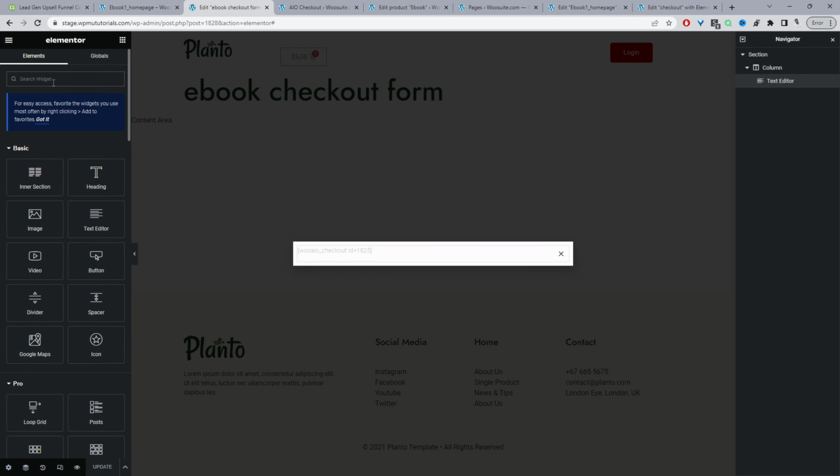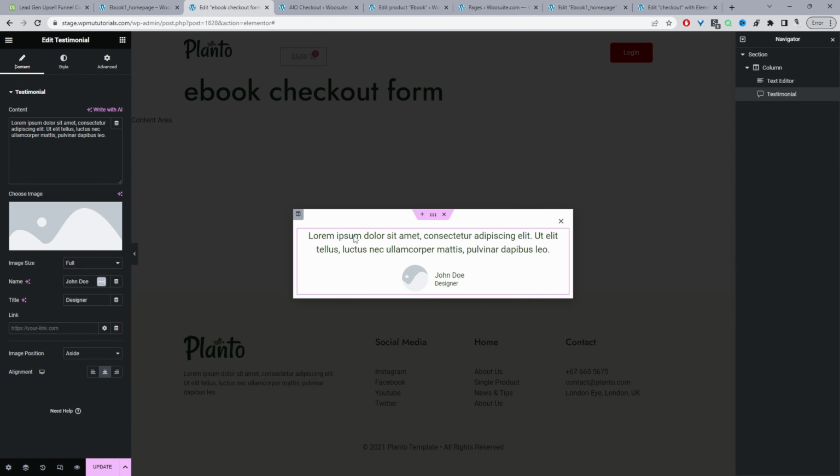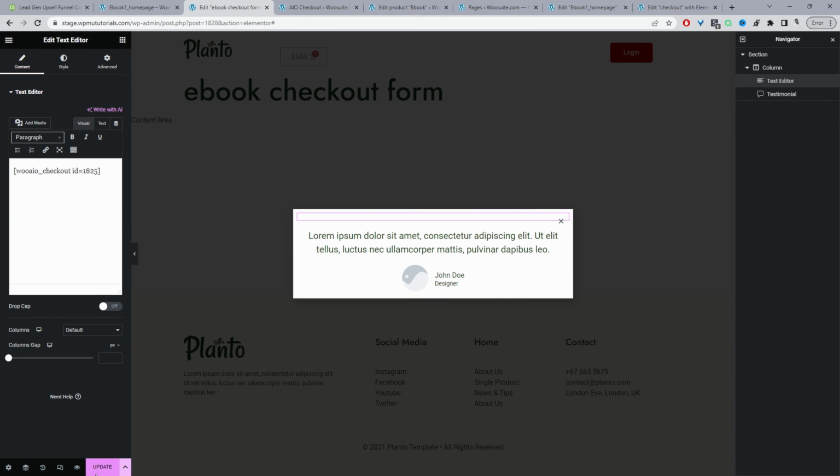So if you wanted to take it a step further as well, so I'll just hit save and close. For the widgets, let's go testimonial. You can actually add some testimonial under the checkout form, right? So they'll see the checkout form first, then they'll see this testimonial here. So let's actually see how it works. Okay, so let's just update this again, save and close.